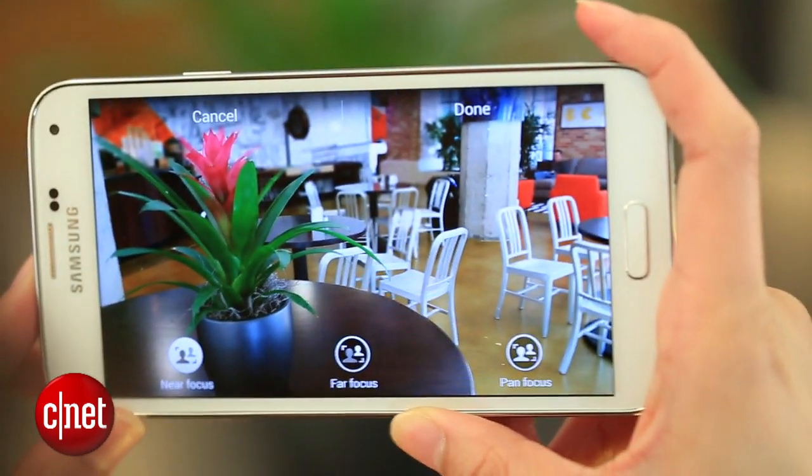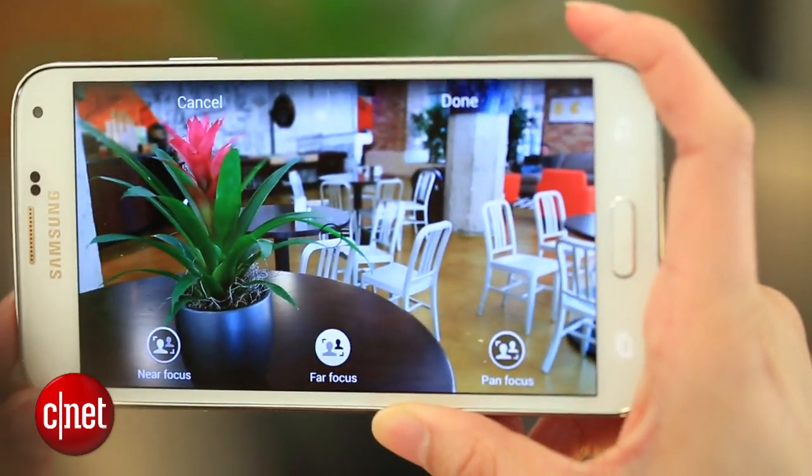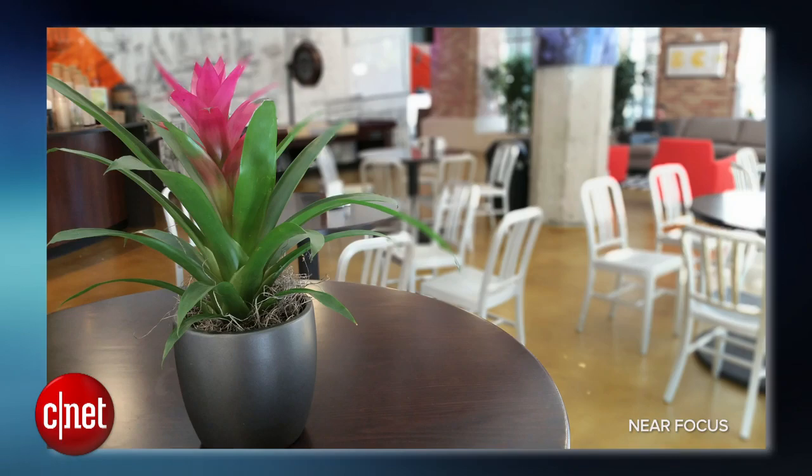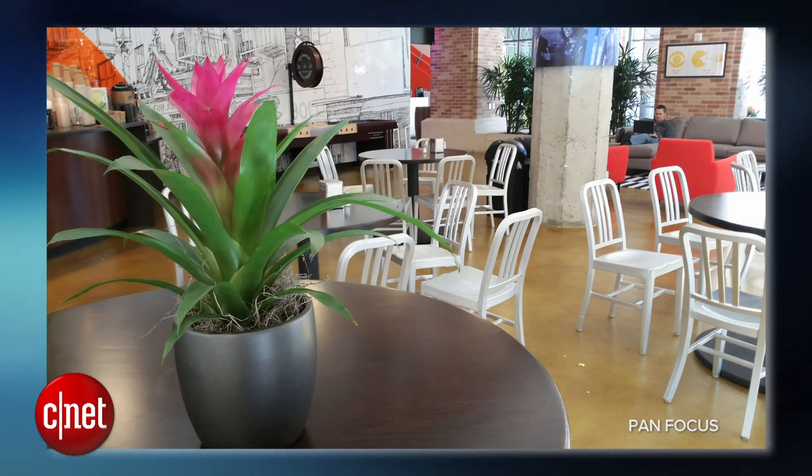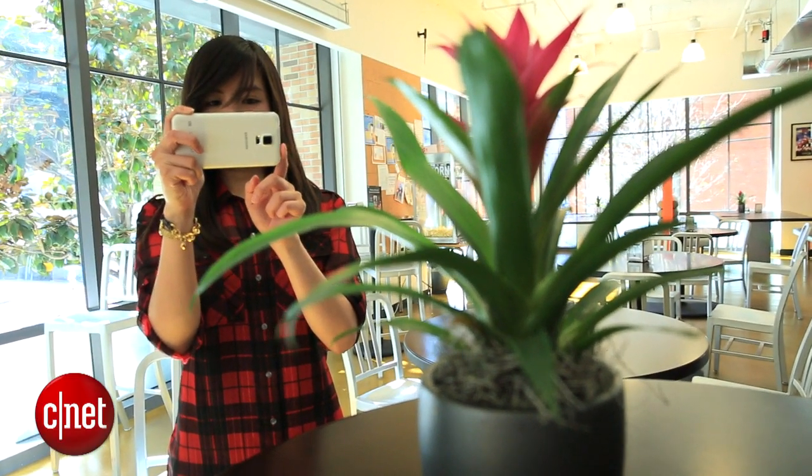3 options will emerge: Near, Far, and Pan Focus. Near will bring your closest object into focus and blur out everything behind it. Far sharpens only the background, and Pan gets everything in focus. When you're finished, tap Done to save your changes.